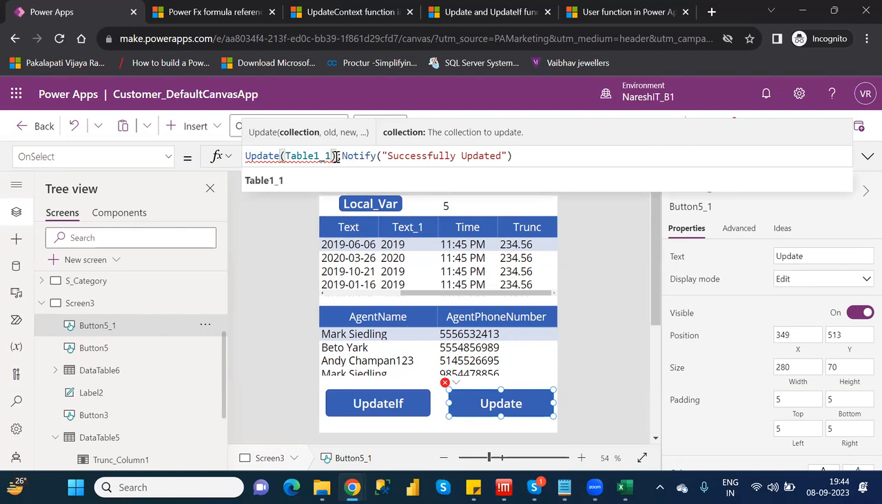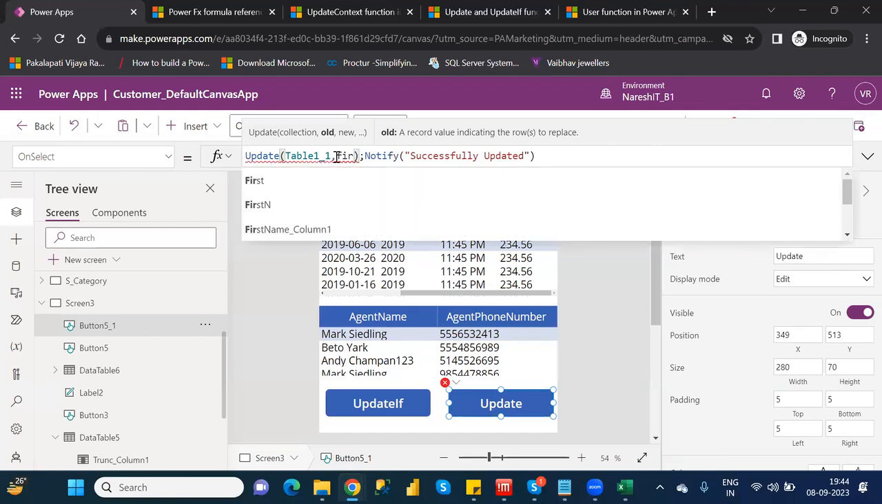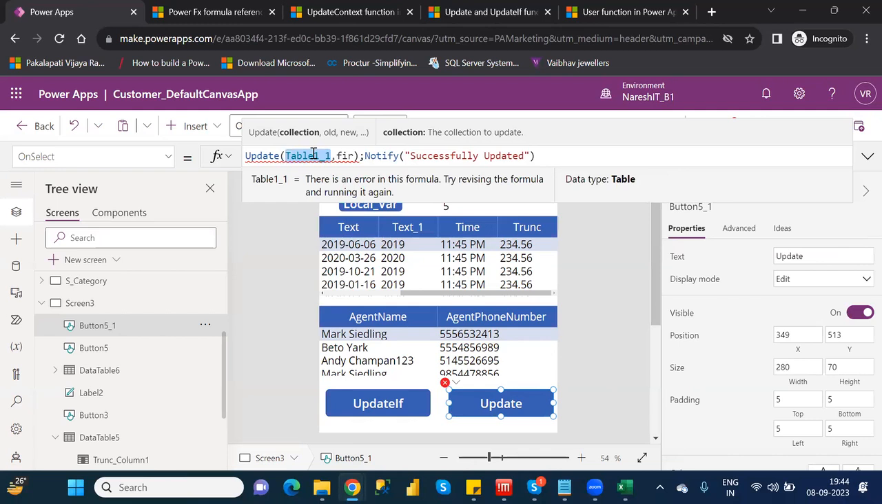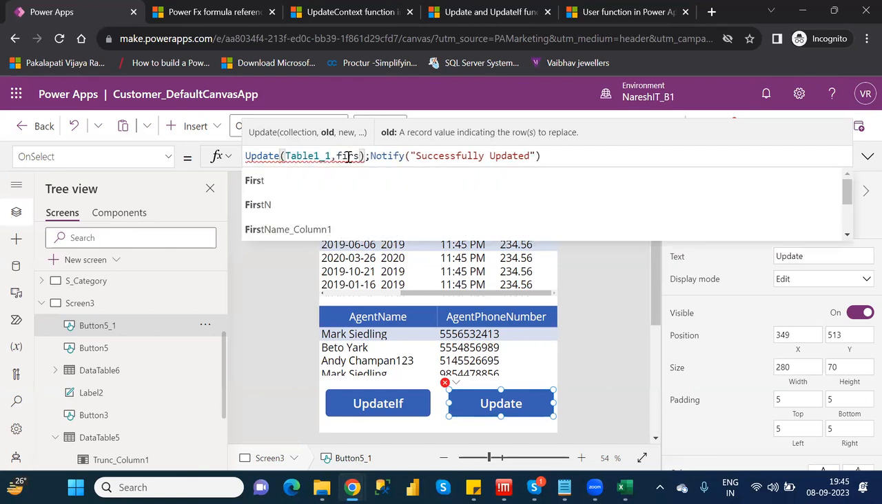First the data source name, comma. What is the old value? First you have to write the old value. Whichever first record is there in this table, that record I want to update. So if I want to pick the first record, you have to use a function called first, right?